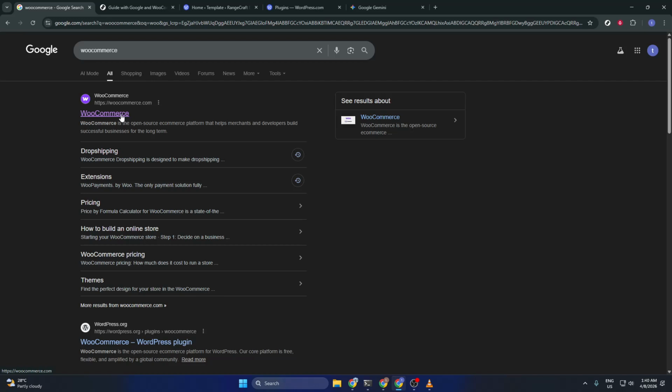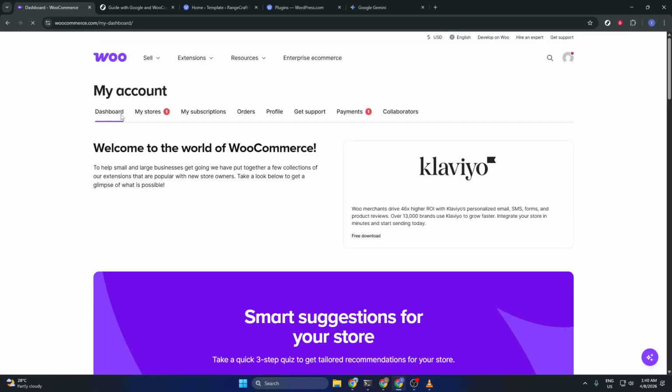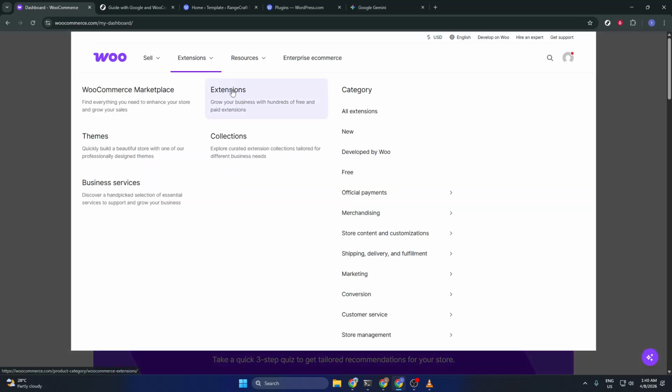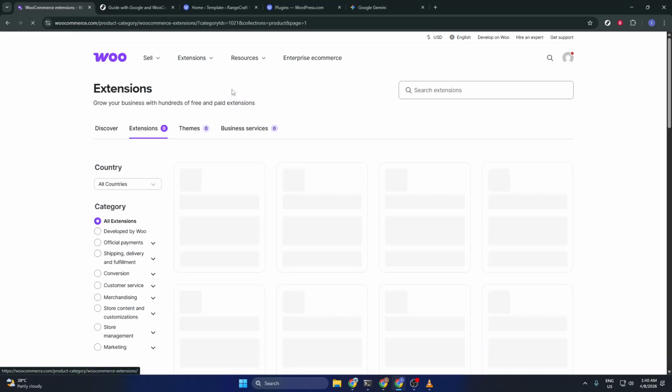Once you're on the WooCommerce website, navigate to the Extensions section. This is typically visible in the main navigation menu near the top of the page. If the layout has changed or you're on a smaller screen, look for a menu icon and then find extensions from there. You don't need to install anything at this point.